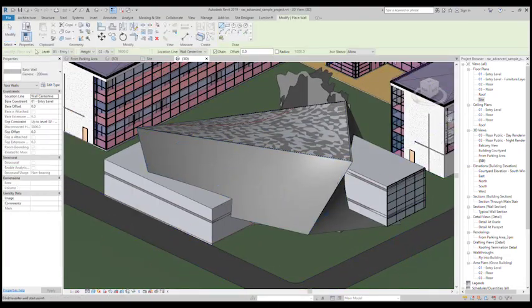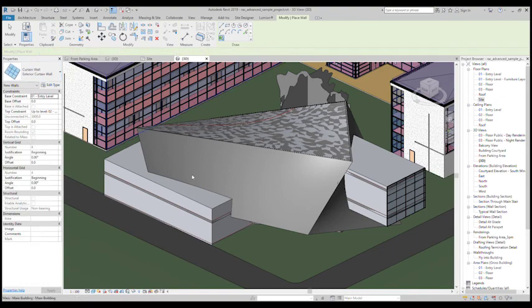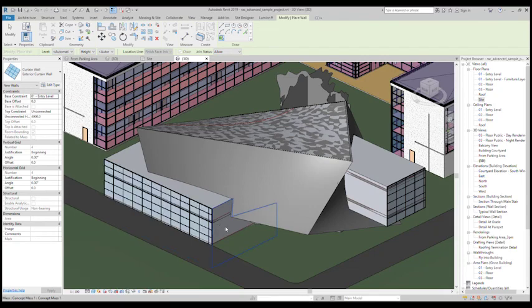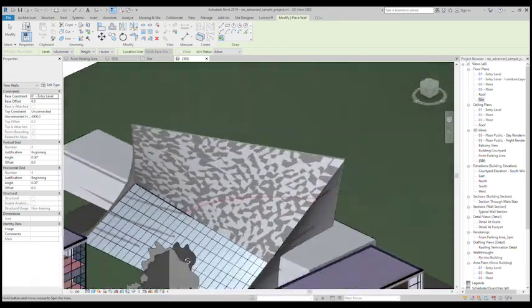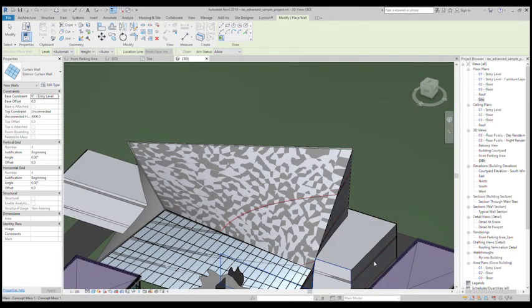So I'm just going to add a little bit more walls to this. I'm going to do exterior glazing on that mass face, on that one, and on that one, those two.